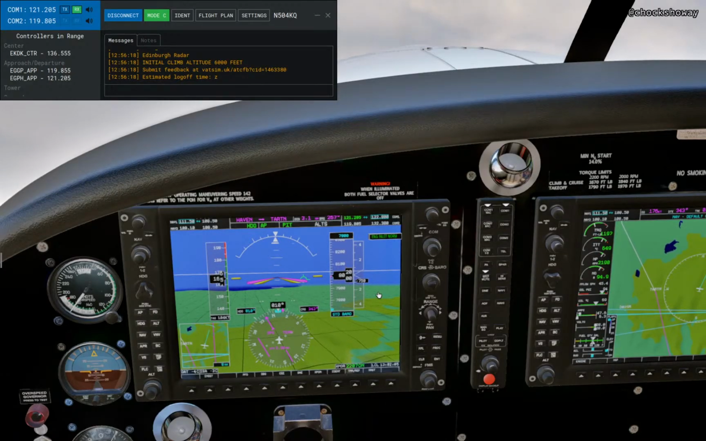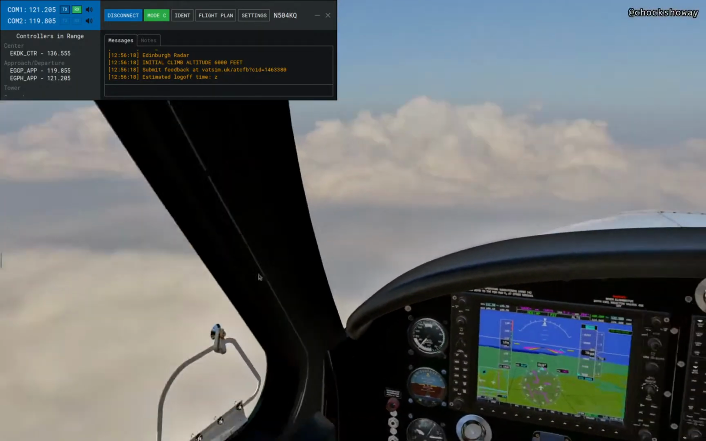Yeah, the QNH 1023, it's in radio is the hardest part. Well, information Delta. Absolutely. Squawk 7010, no, QNH 1023, thank you.